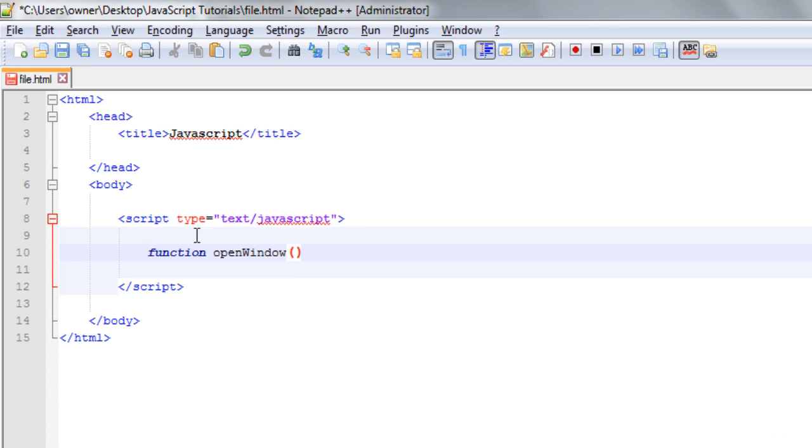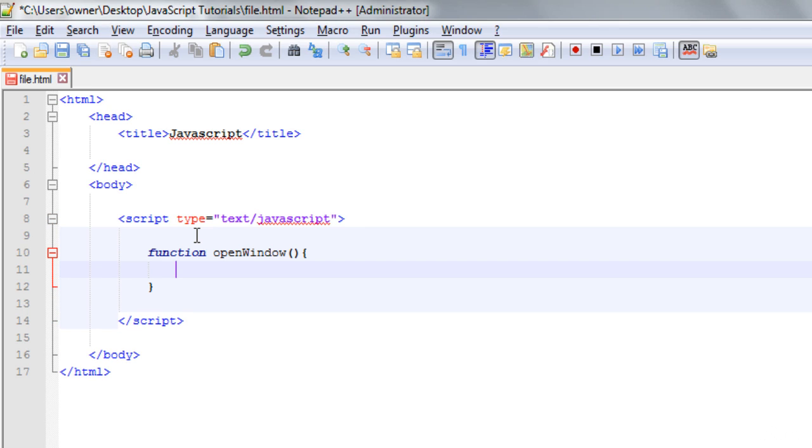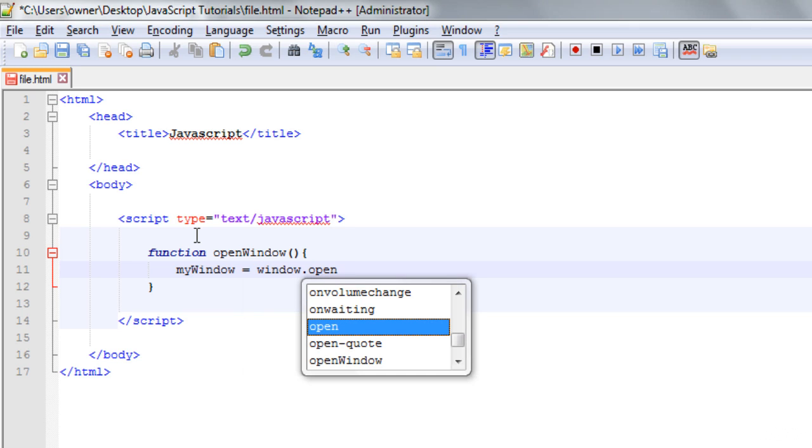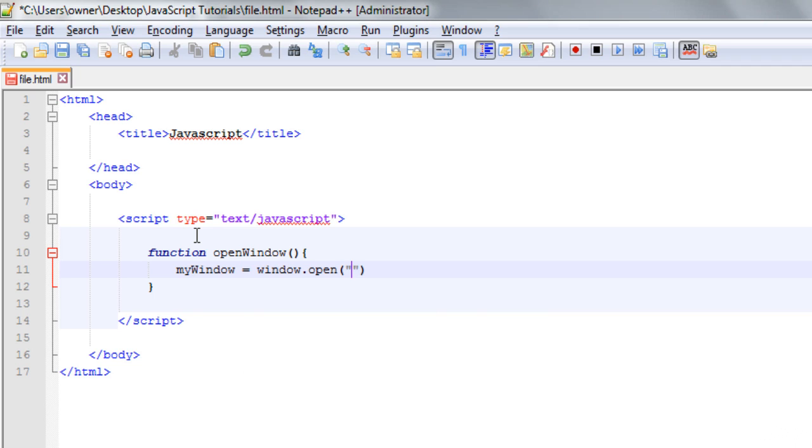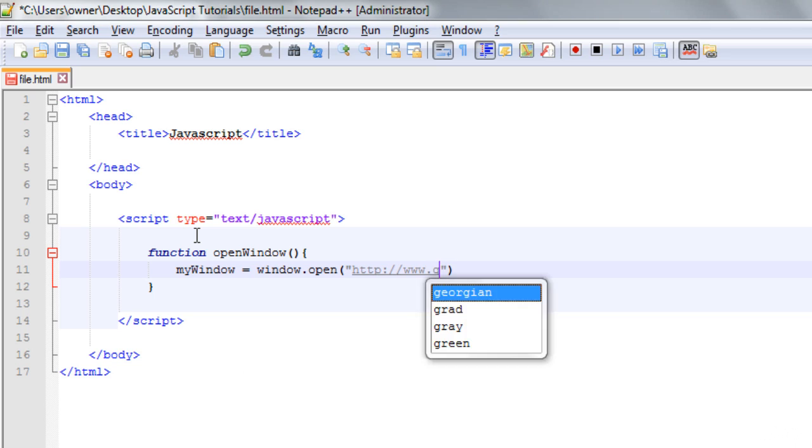then in the function I will write a variable, that's myWindow, and I will use the window.open method to open a new window, and I would like to open Google in this window, so I will write Google here.